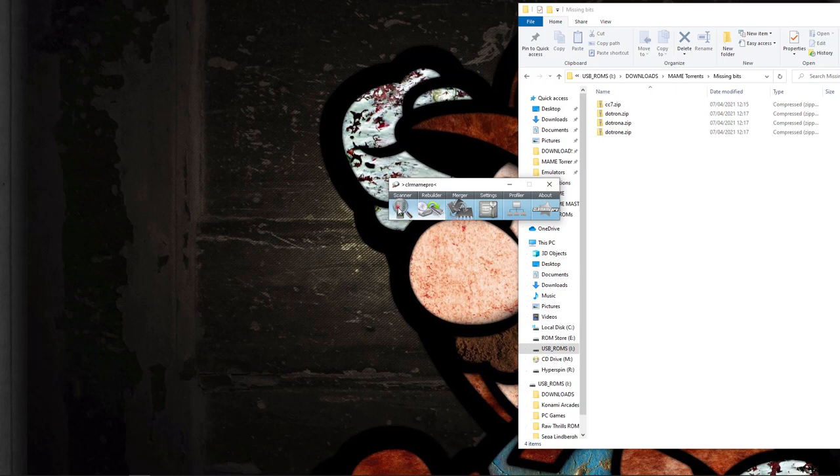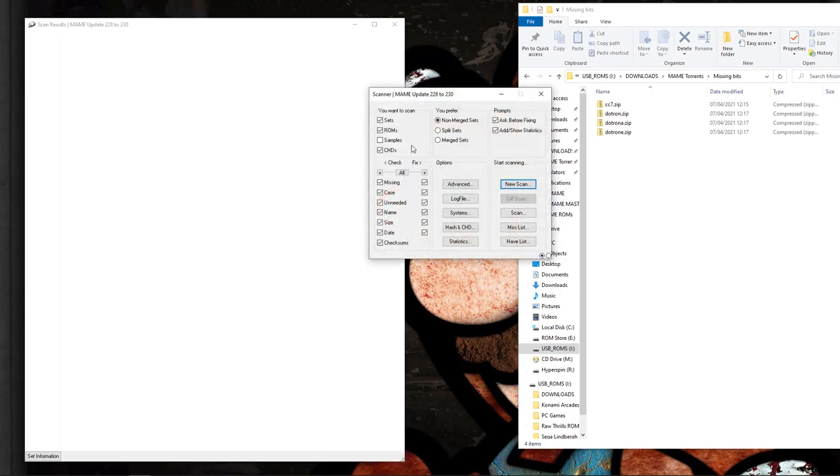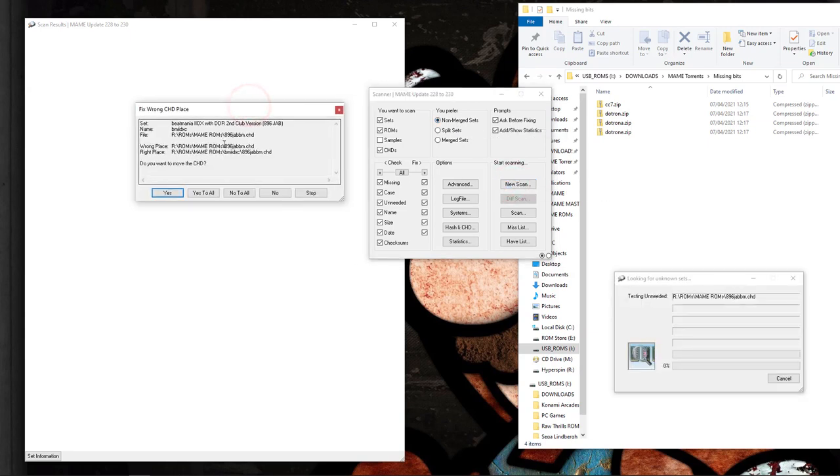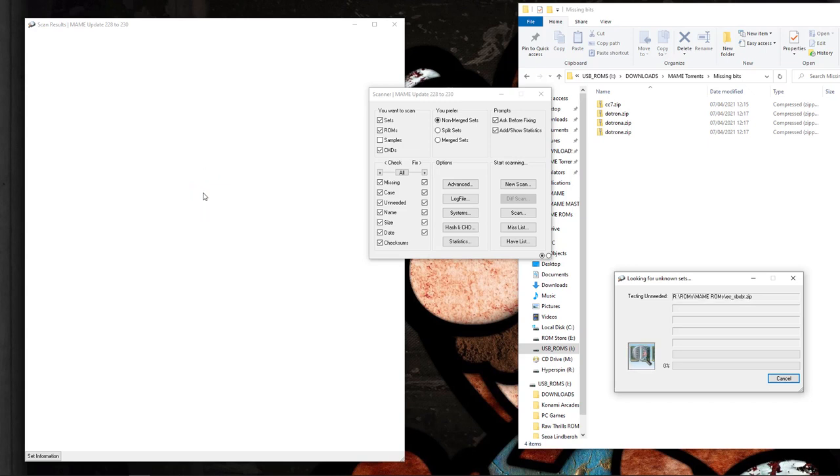And let's do the scanner again. And remember, last time I did change the permissions of that folder to not be read-only. So hopefully those CHDs will move. If it doesn't do it, then I'll just do them manually. Let's have a go. So sets, ROMs, CHDs, fix anything that's wrong. Make sure I'm on the right sets, on non-merged sets, and new scan. Okay. File, wrong place, in the right place. Move, yes. Yes to all.